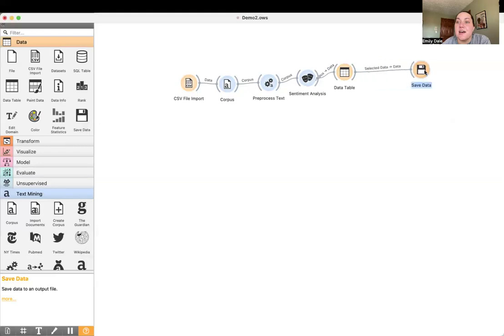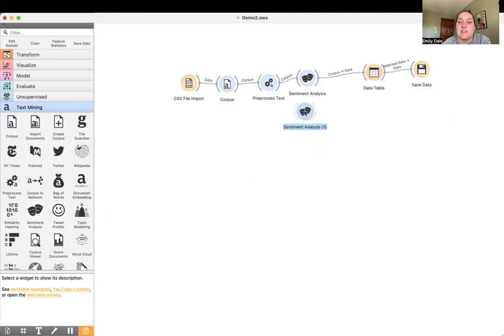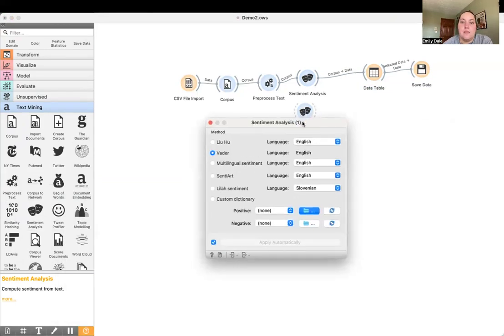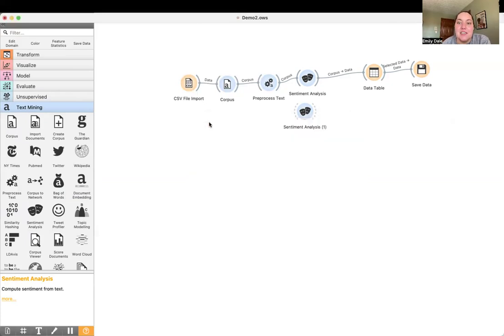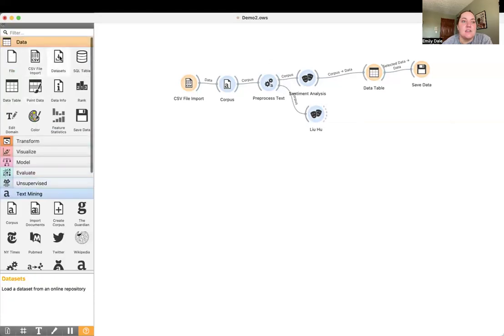Now, what's neat about this is that I can also do multiple things. So maybe I do two types of sentiment analysis. And I'm going to do this one, which I think is HL. It's just in the opposite order. So Liu Hu. And I can actually rename this as well. And then connect it. So it's connecting it twice.